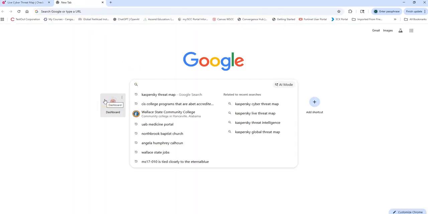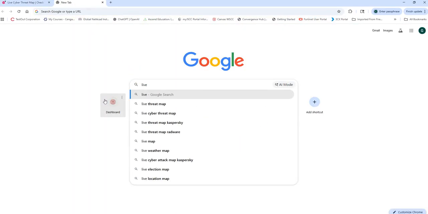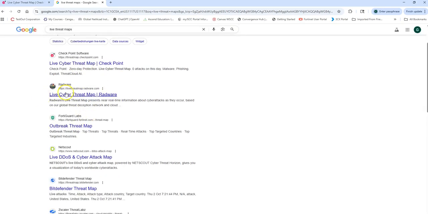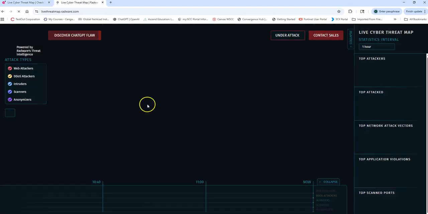You can actually just do a search and find ones that you want to look at. So this is the one that we couldn't get to work. This is the one we've seen. Radware makes one. NetScout makes one. Let's take a look at the Radware map.